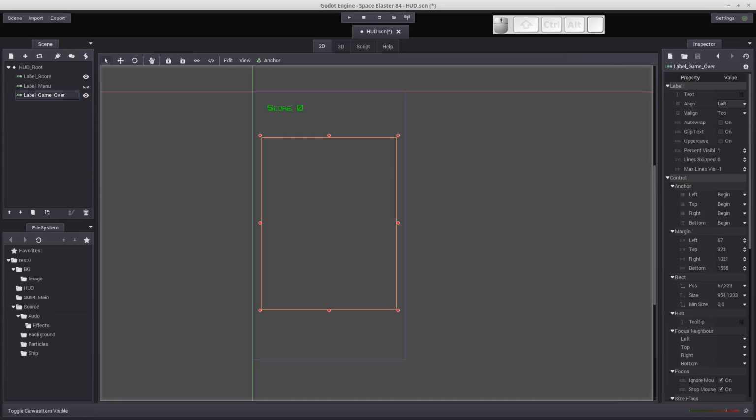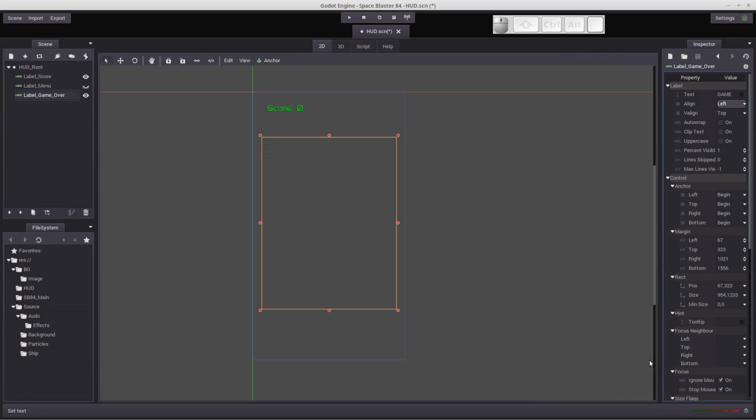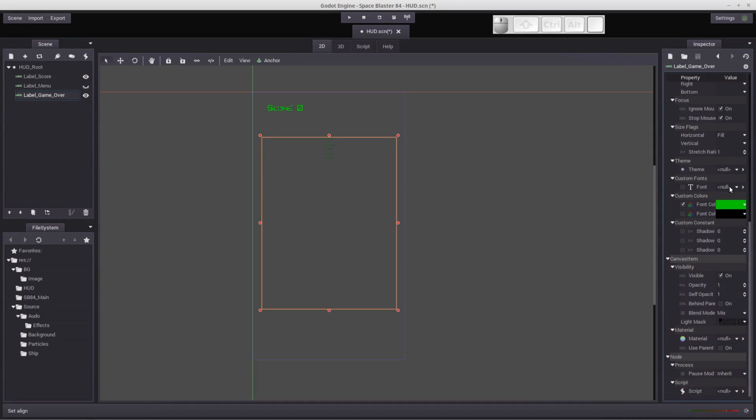Okay, in here I have some text for that as well. Make sure the game over is selected, click on the paragraph, paste it in there, click close, and alignment we want center. I'm going to go down and load the font.